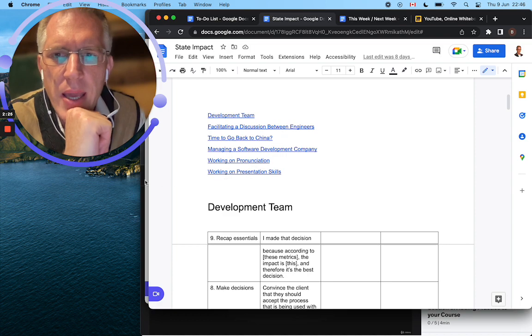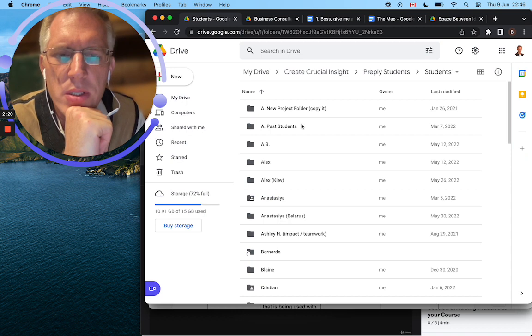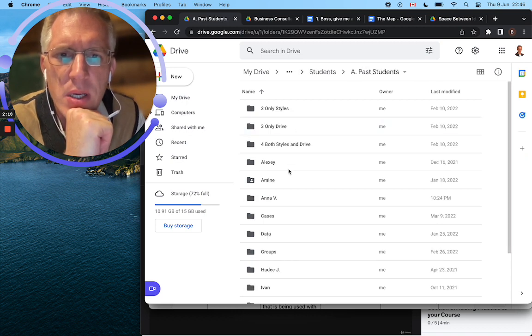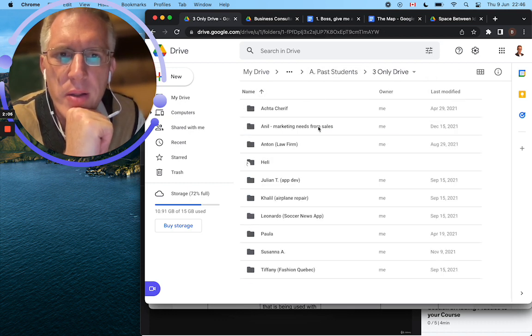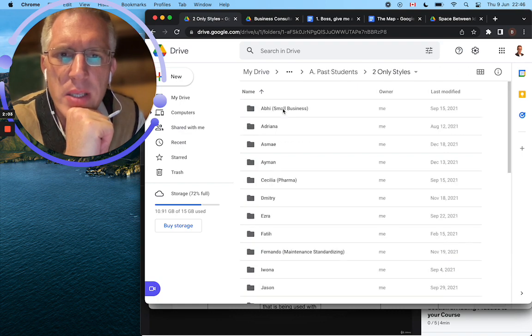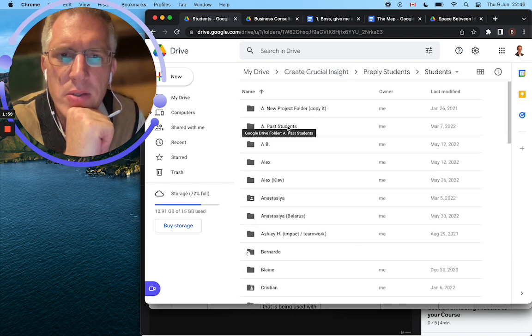So the question is, how many examples do I really have? Well, if we jump into students and we go to past students, then I have all these. There's 10 here. And then for people who have done state styles and state drive, we got another 15, 20. And then on top of that, people who have only state drive, we got another 10. And then people who have done only styles, we got another 10, 15. So those are all past students. Then I also have current students. So I have over 100 case studies.